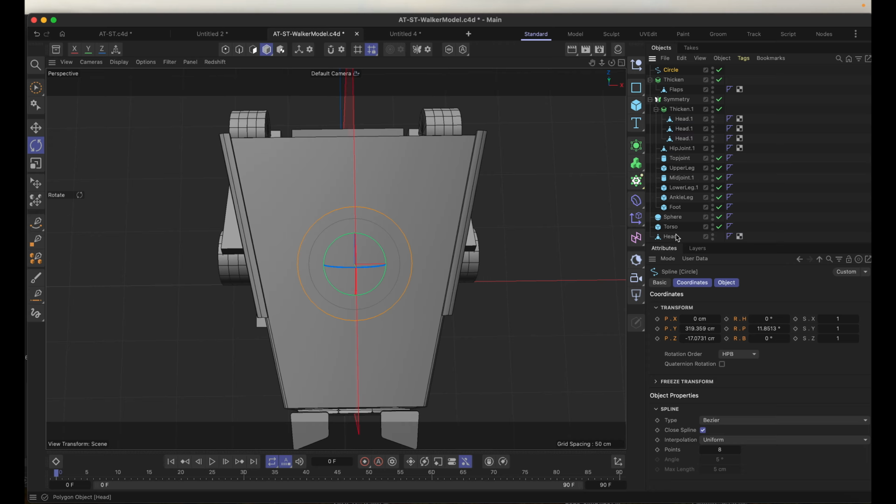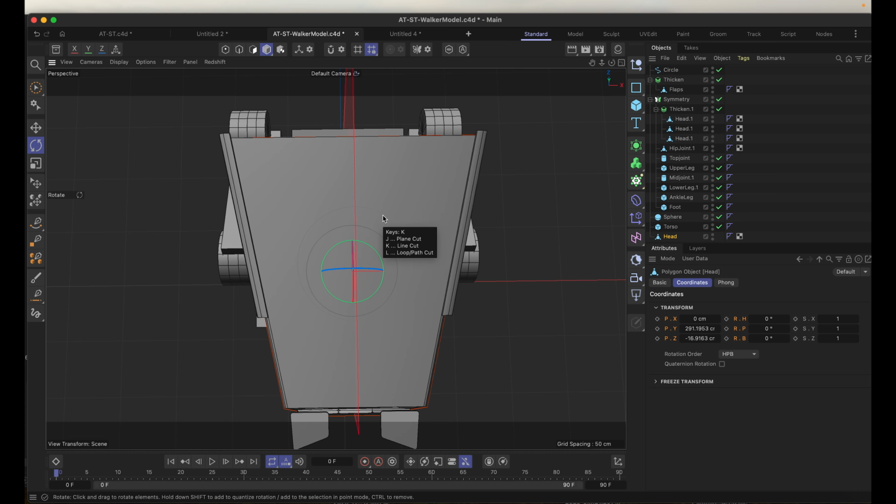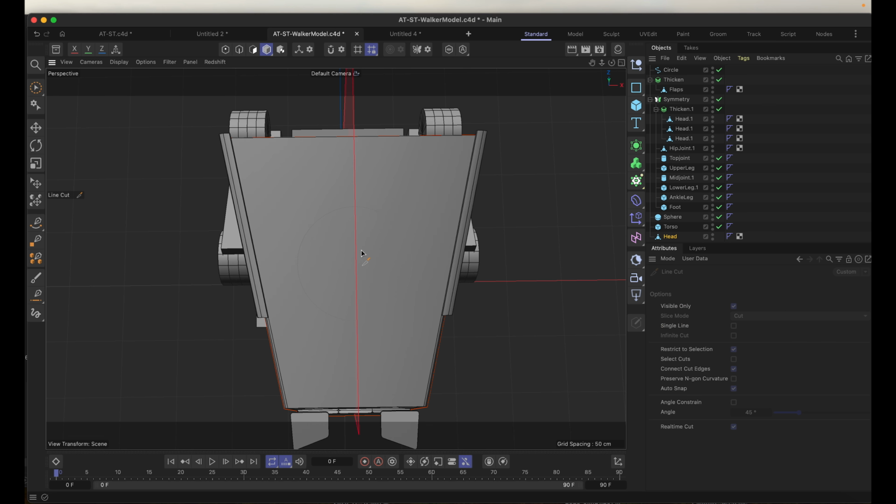Then we need to select the object that we want to cut, which is the head. And then we need to hit K, and we need to hold down Control. And why is this not working? Oh, you know why? So we've selected the head, but what haven't we done? We have it set so we can't select things.